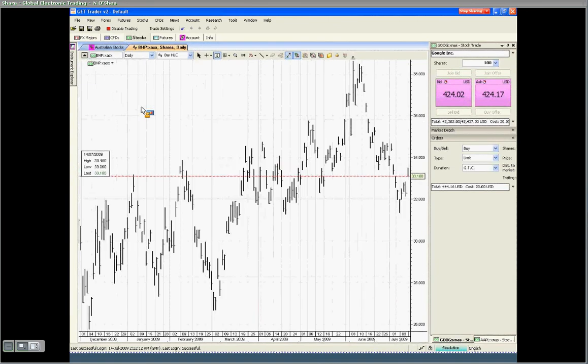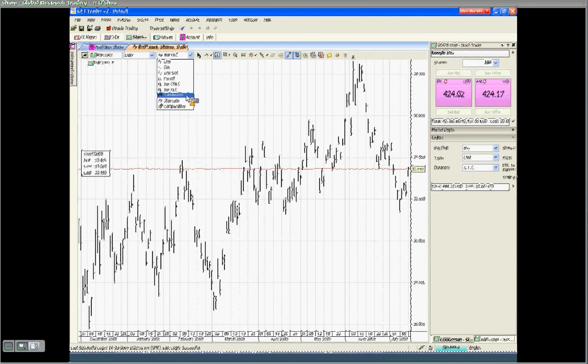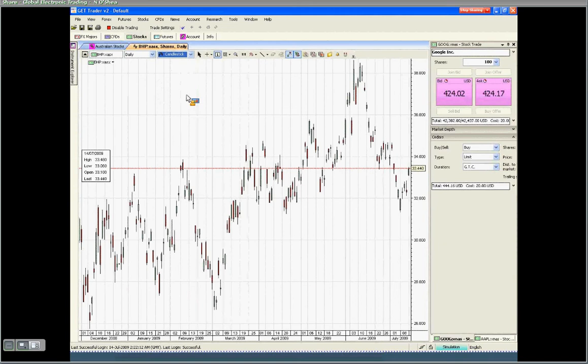If you don't like looking at the bar high low close, which is what is showing at the moment, you can simply click on the drop down arrow and choose whichever mode you're comfortable with. In this case, we're choosing candlesticks, and it will drop in a candlesticks chart on BHP. So we've got BHP on the Australian Stock Exchange as an equity, on a daily chart as a candlestick.